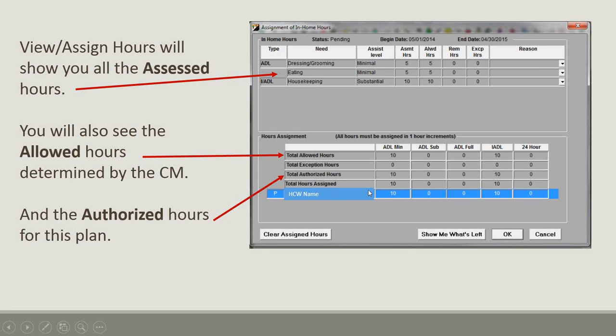And this line is going to be blank. It's going to be blue. It's going to have all zeros. And we're going to have to select from the authorized hours and place the number of hours that we're giving this home care worker. In this case, the case manager entered 10 hours under the ADL minimum column and 10 hours under the IADL column, which means we gave all the hours to this particular worker.